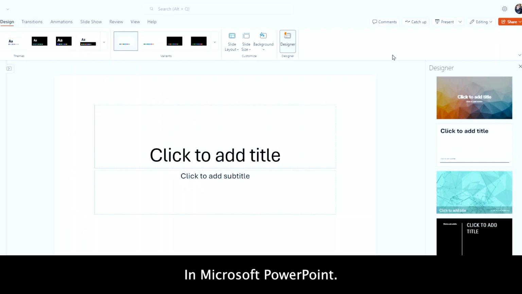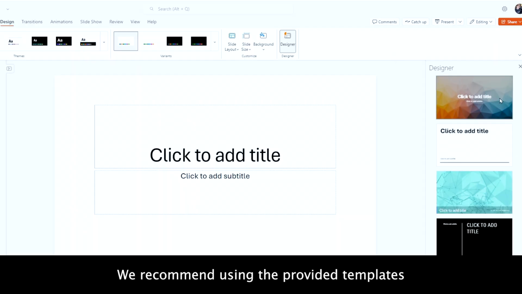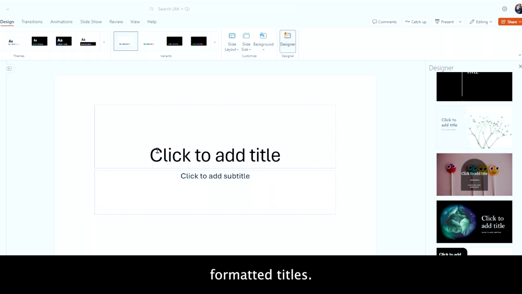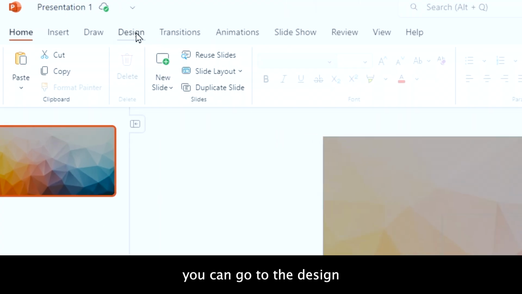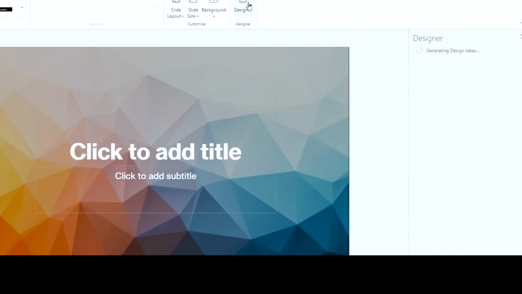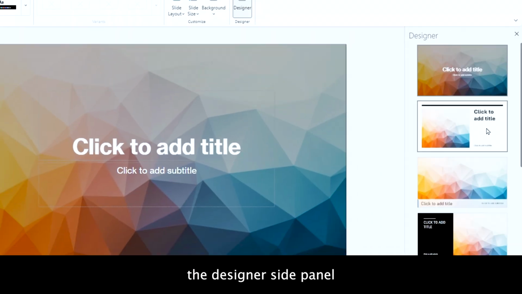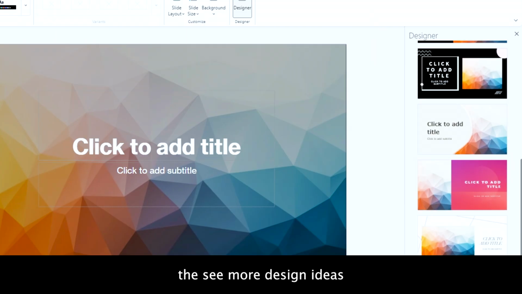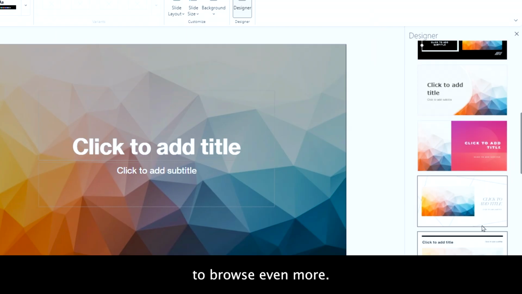In Microsoft PowerPoint, we recommend using the provided templates for better accessibility. These templates come with properly formatted titles, subtitles, and other text boxes, so you don't need to worry about properly styled text. To choose a template, you can go to the Design tab in the toolbar, and then select Designer. This opens the Designer side panel that shows you a few selections, and you can click the See More Design Ideas to browse even more.